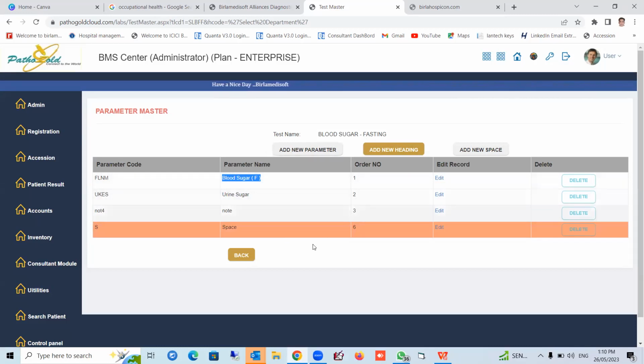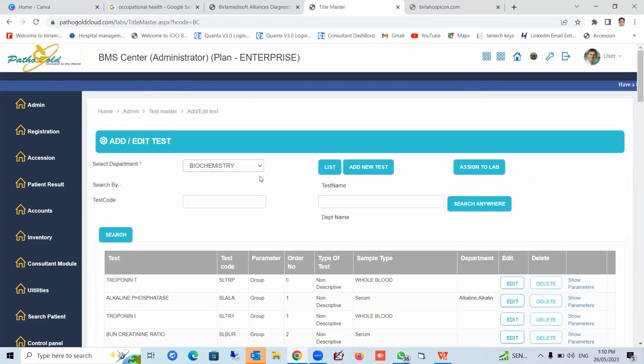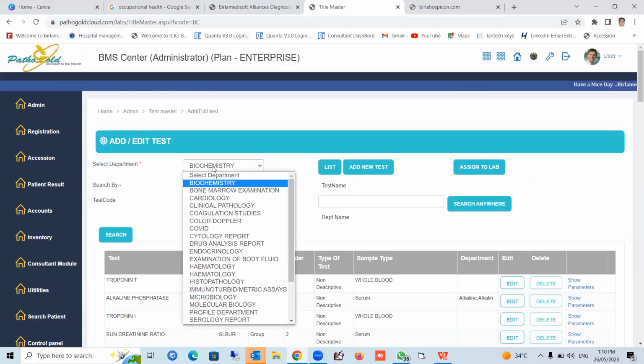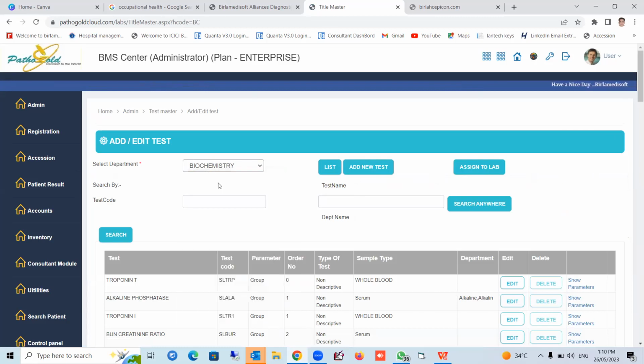Now you want to create a new test, blood sugar, where you want only one format. So how are you going to do it? You want to keep the same name also, blood sugar fasting, but you want your own test. How to do that? To do this, you go back and select the department. Now we are going to add a new test. So in whichever department you want to add it, you go here and select add new test.